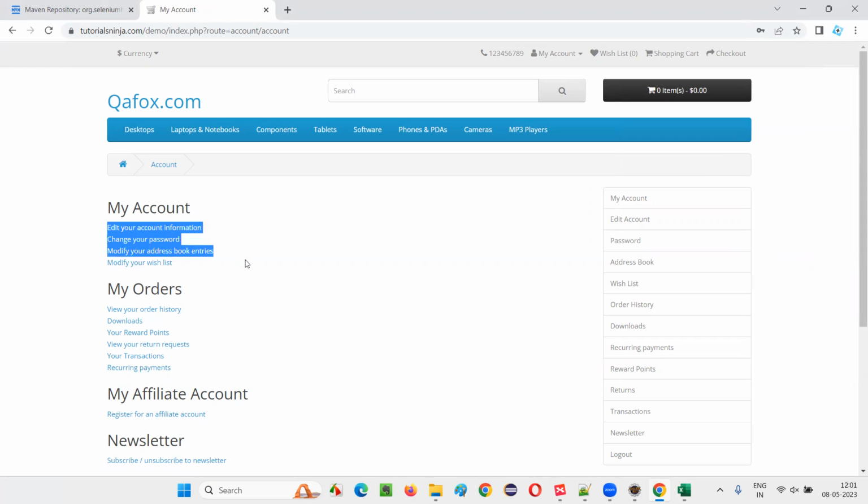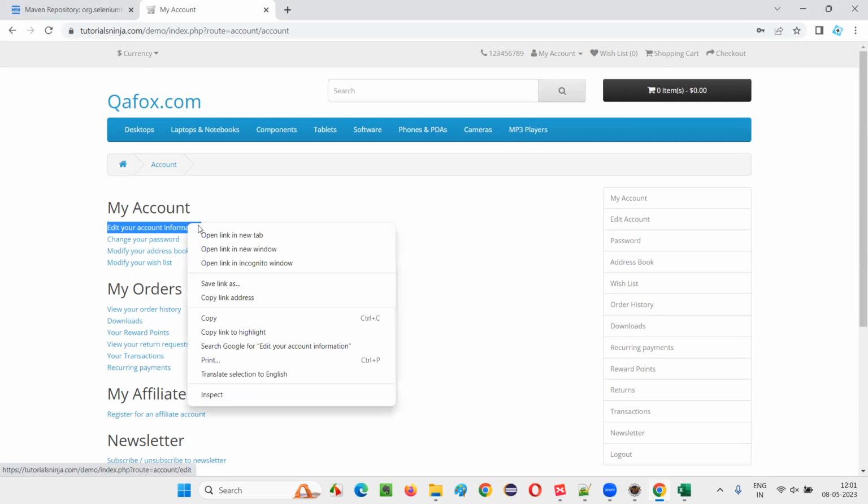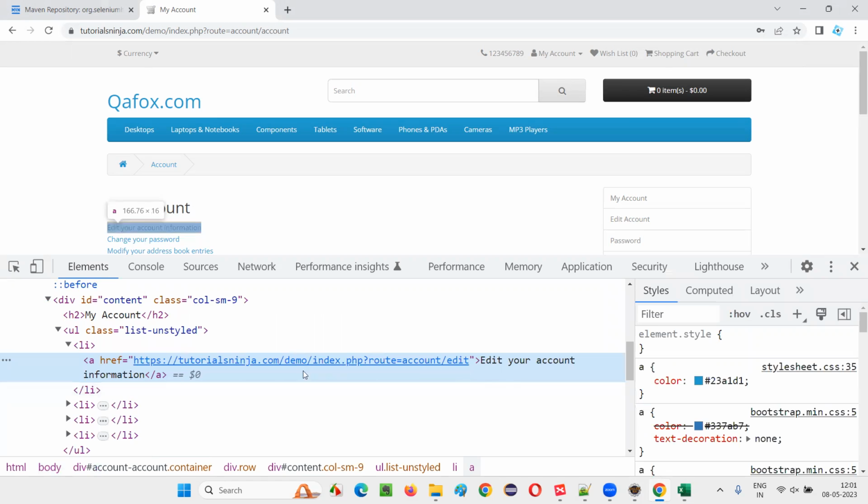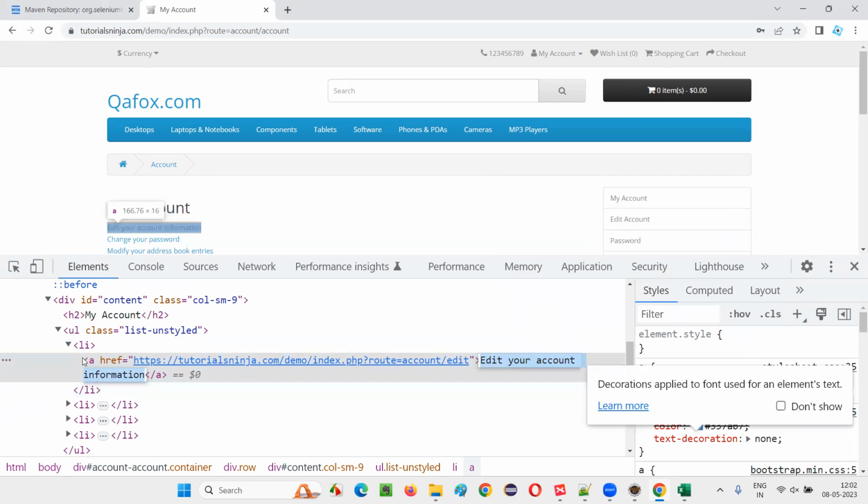If any of these options are displayed, I can confirm that the user got successfully logged in. So "Edit your account information" is one thing I'm going to use. Inspect this, and here you see, edit your account information, copy this. It is a link text.